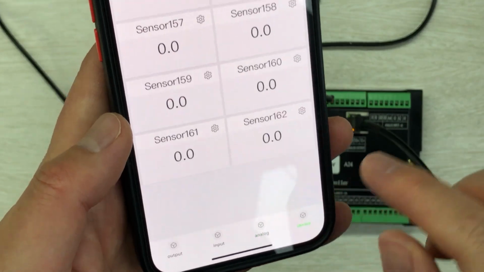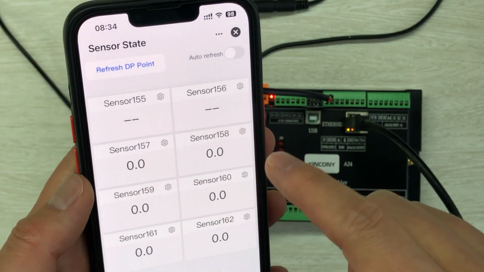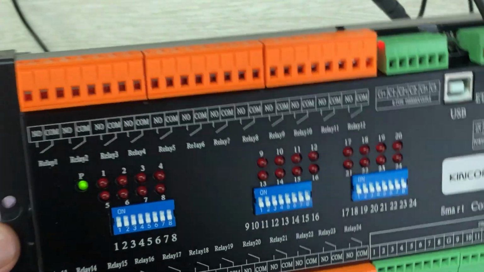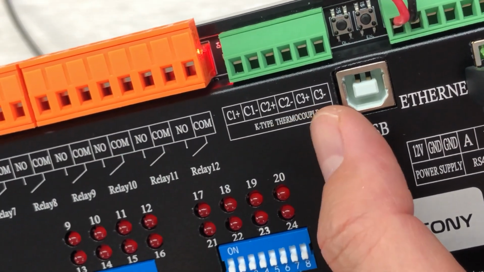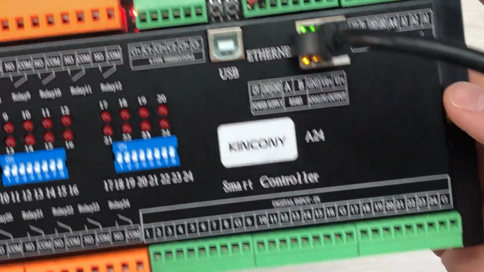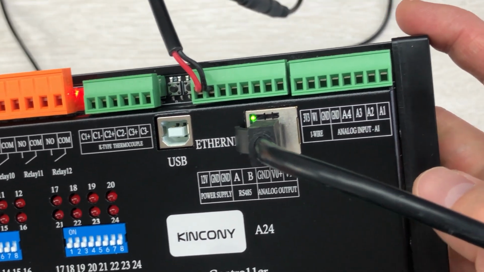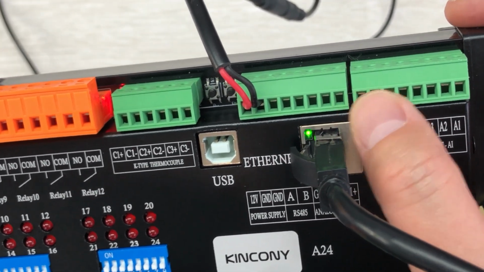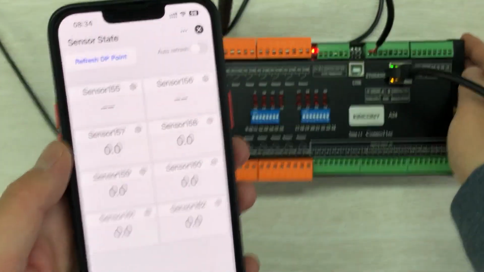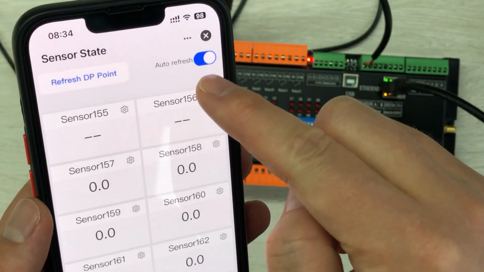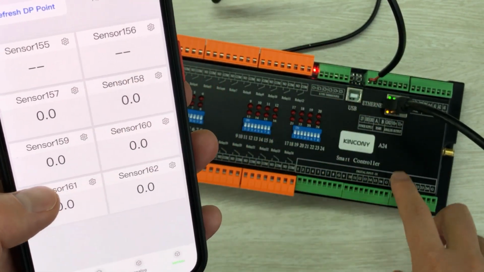And also you can click the sensor. The sensor supports many different kinds of types. These three are K-type thermocouple. You can see here that you can connect these three K-type thermocouples, so that will be useful for industry. And also you can connect some sensors like DS18B20 or DHT11 or DHT22 at this one-wire interface, just by this power, ground, and the signal. So you will see all these sensor states. Click this auto refresh, and that will auto update the sensor state to the cloud server and show on the Tuya app.